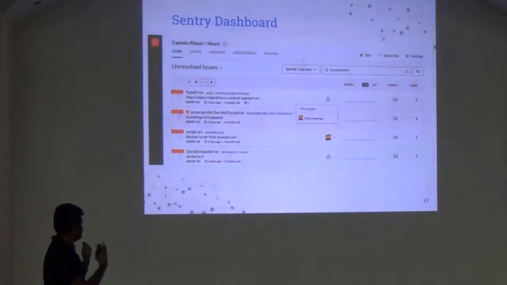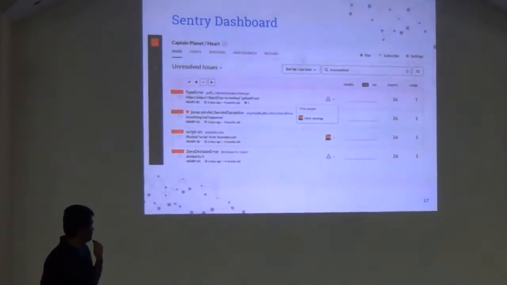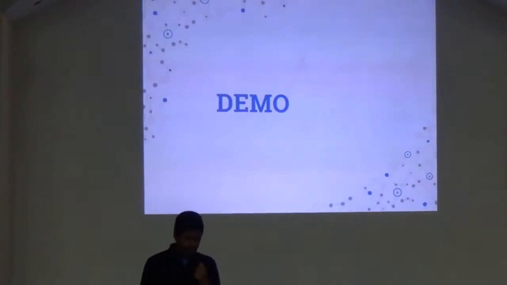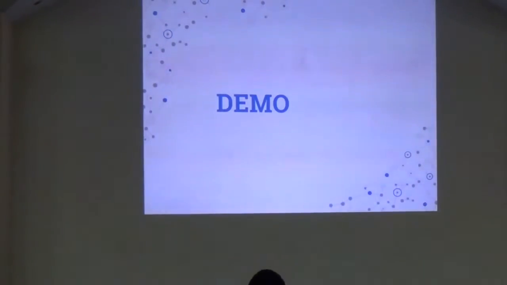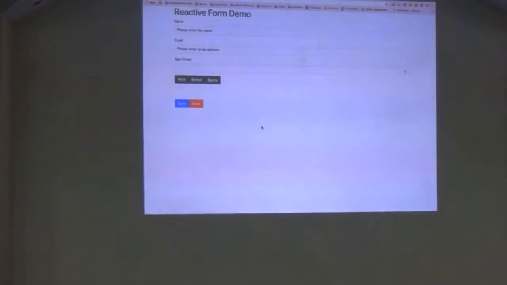So with that, yeah, this is the Sentry dashboard. I'll be showing that in the demo. So I'll start the demo now. Here's an application that we have for the demo. I'll be integrating Sentry into this.